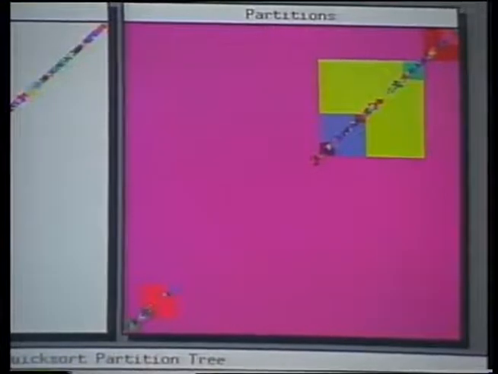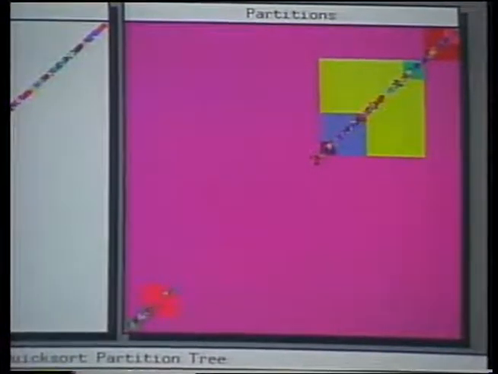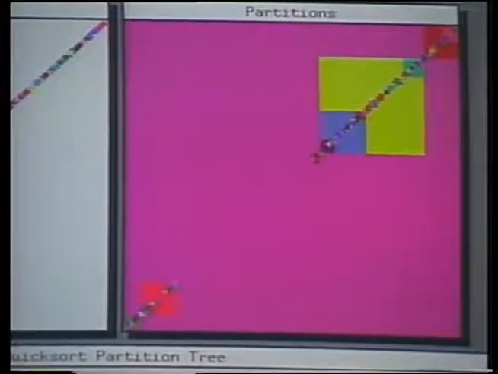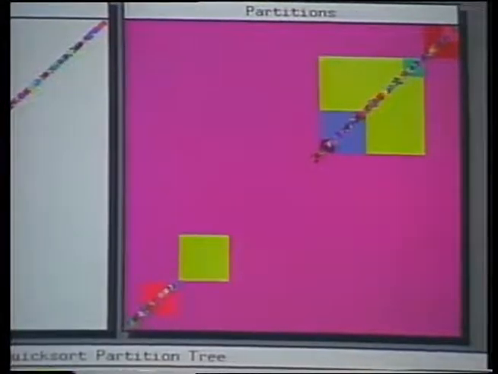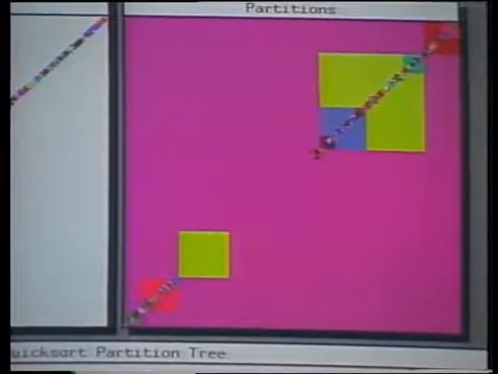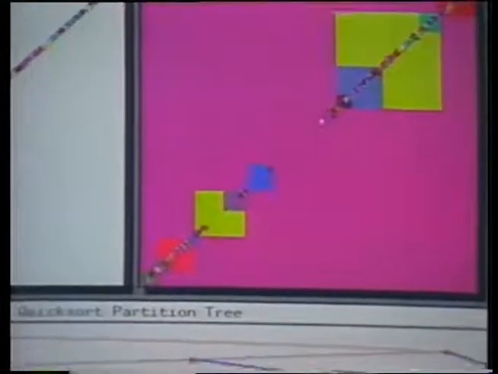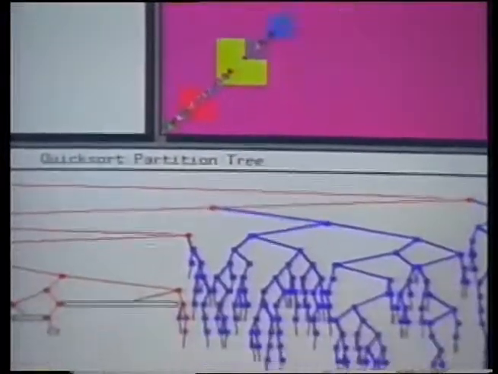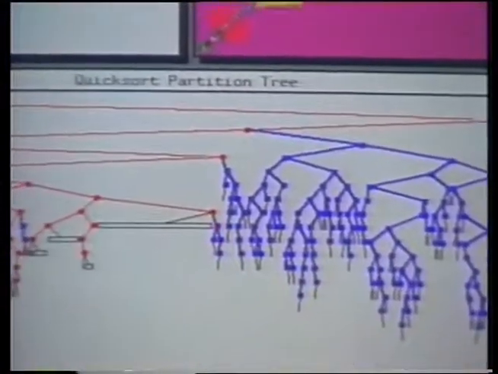The horizontal axis of each colored rectangle reflects the position of the elements in the original array, while the vertical axis gives a range of the values of the elements in the subfile. Note how the color captures a history of the algorithm's execution. Below that, we have the partition tree view that we saw before. It displays a very different perspective of the algorithm.